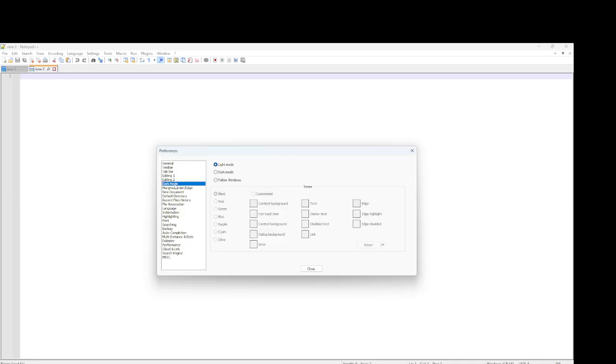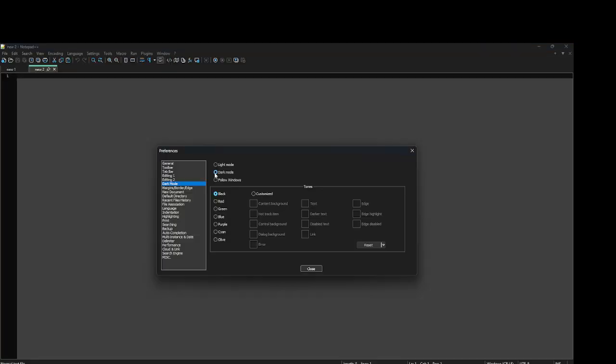As soon as you enable it, the appearance of Notepad++ will change to a dark theme. The background becomes dark, and the text colors adjust automatically. Dark mode can help reduce eye strain, especially when working at night or in low-light environments.